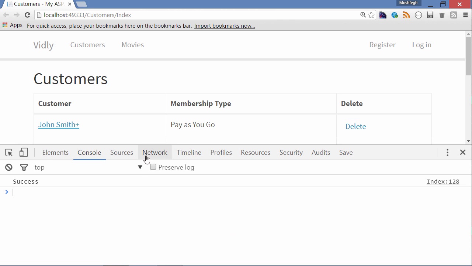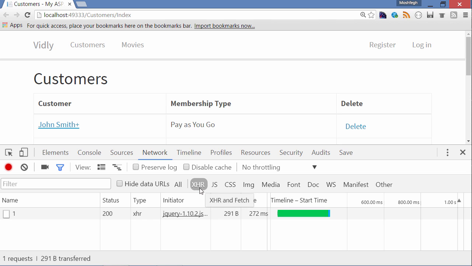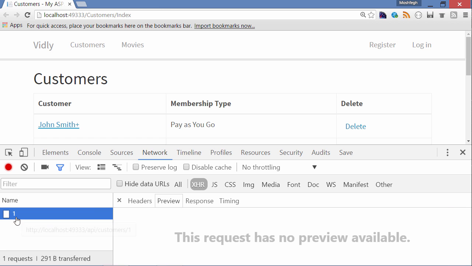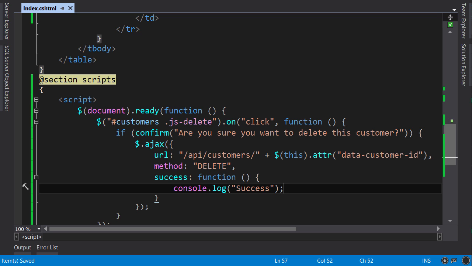And if you go to Network tab and set the filter to XHR, which shows our AJAX requests. Here's our request. Go to the headers tab. Look, here's the request URL, and the request method is delete. Now the final step. We need to remove the table row that includes this customer.